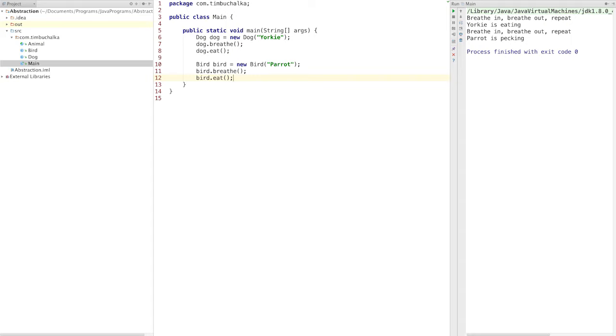idea. Better idea would be to create an abstract bird class that extends animal and also has an abstract fly method that individual bird objects can implement as they're able to. So let's go ahead and see how that would work. So we'll go through now and modify our bird class.